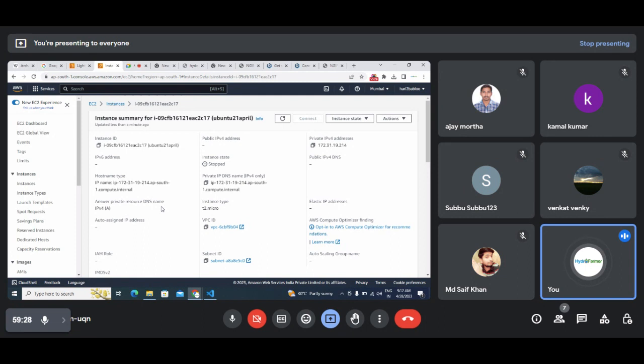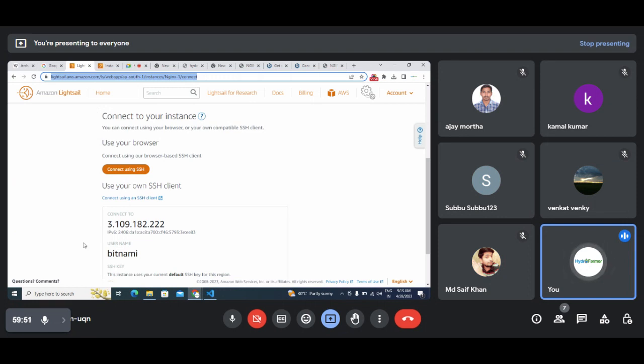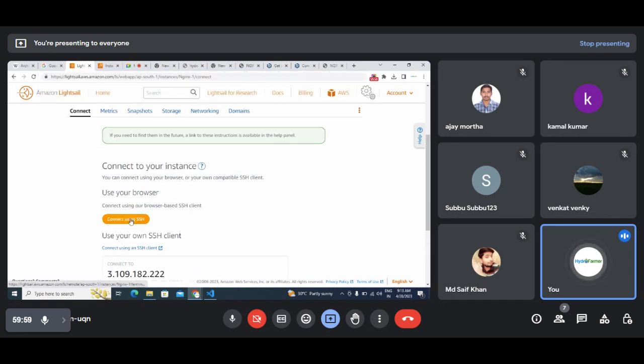WinSCP we have used for FTP transfer, to shift our files from our local computer to the server. WinSCP might not be available in Mac, then that will be a problem. Similarly, if WinSCP is not available for Ubuntu, that is a problem. But whereas in Lightsail, your server can be accessed through any operating system, right? Why? Because we are not using any external software for the SSH connection.